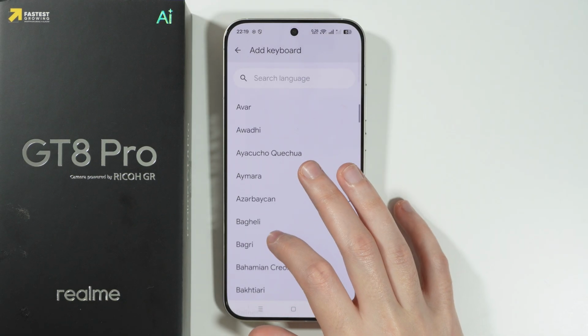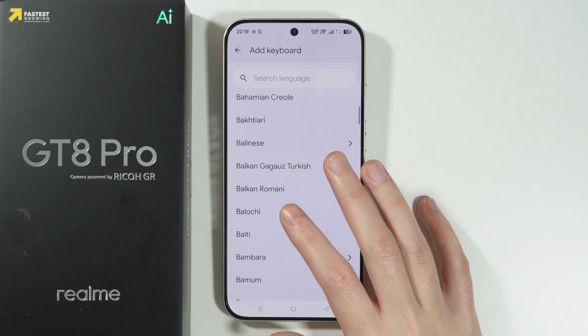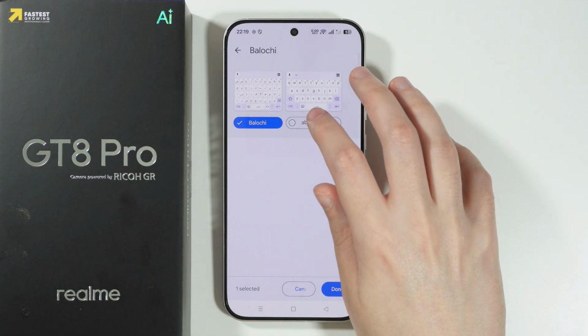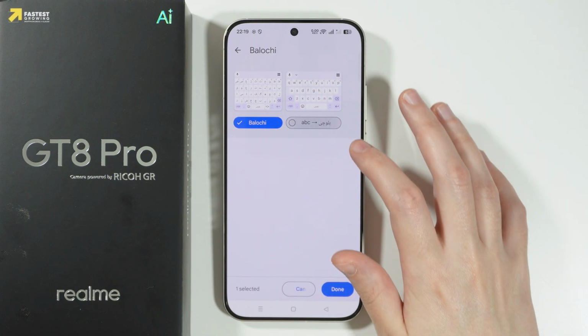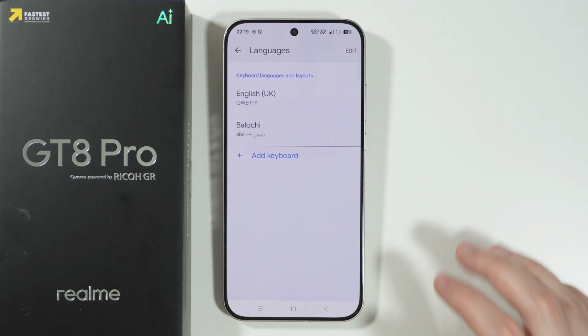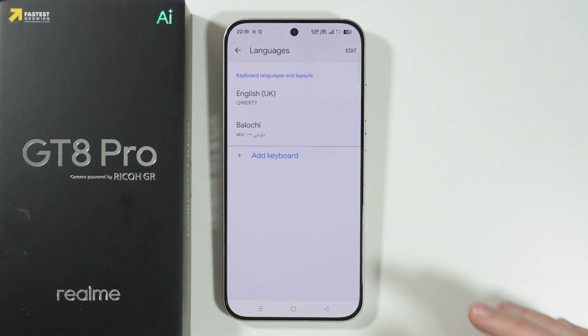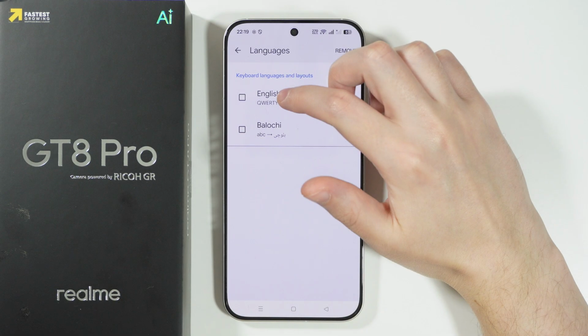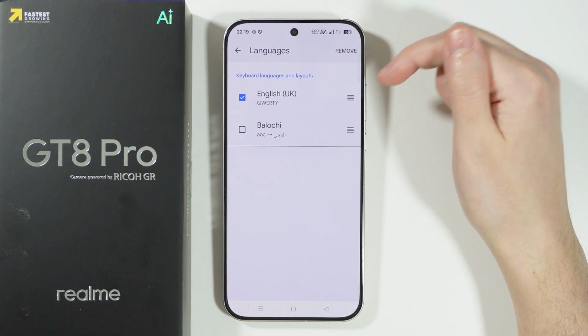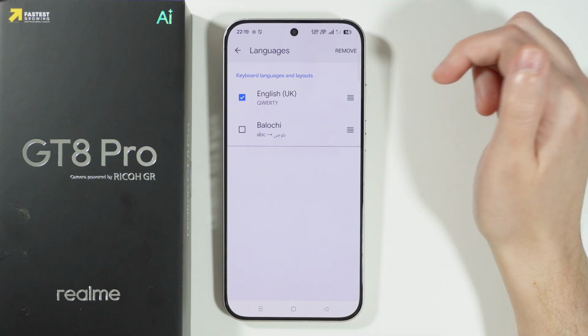So let's say in my case, I'm just gonna choose one of these languages, let's say this one. And you should be able to find, for example, different layouts that you can use. And we can tap on Done in the bottom right corner. Now you can also tap on Edit in the upper right corner in order to choose whichever language you don't want to use anymore, and then tap on Remove.